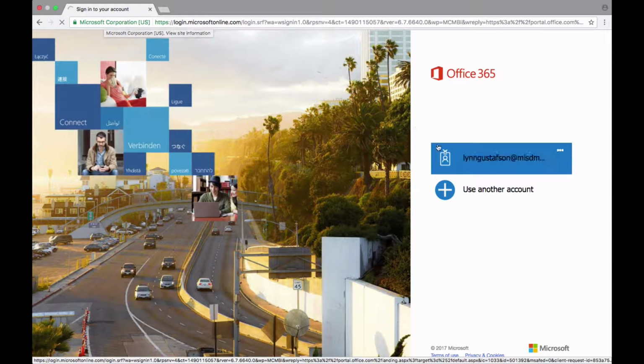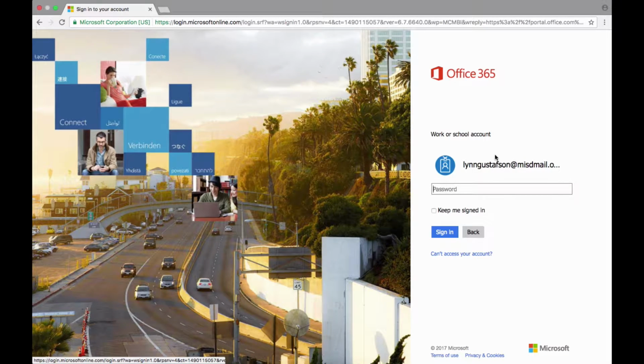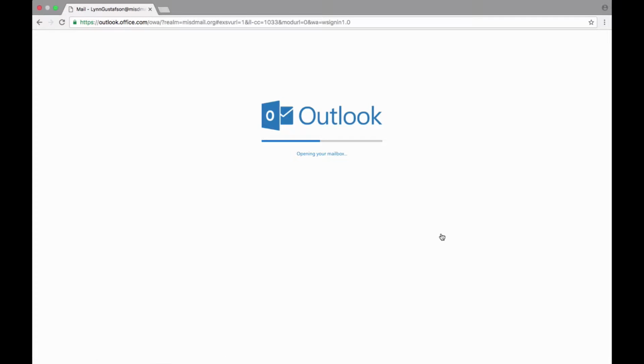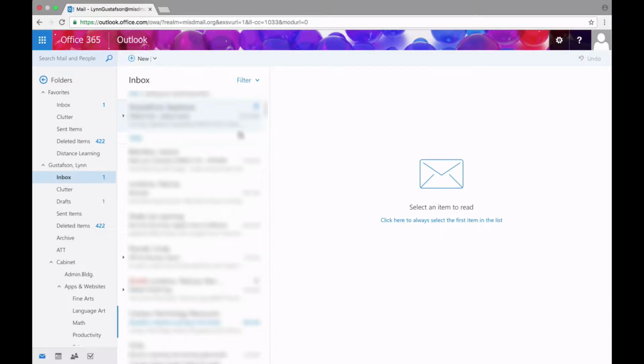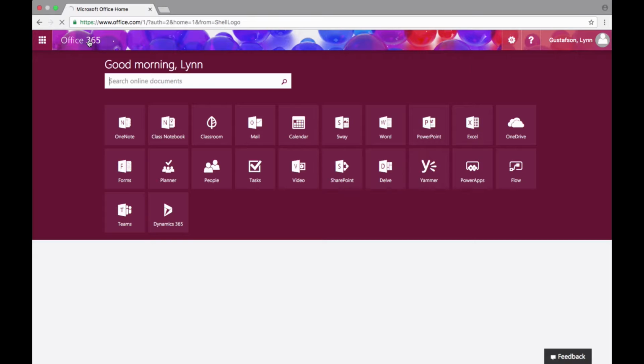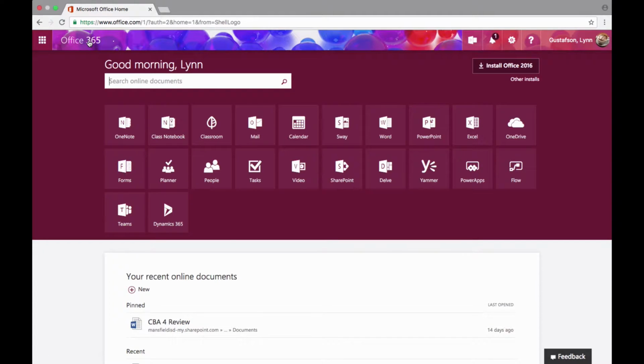I have logged into Office 365, so my email address will appear, and I can simply click on that and type in my password, click sign in. I have my account set up to open to my email. You probably will see this startup page first. And again, you should see some familiar applications here, such as Word, PowerPoint, Excel. We're going to talk about OneDrive, so I would like for you to click on that icon.